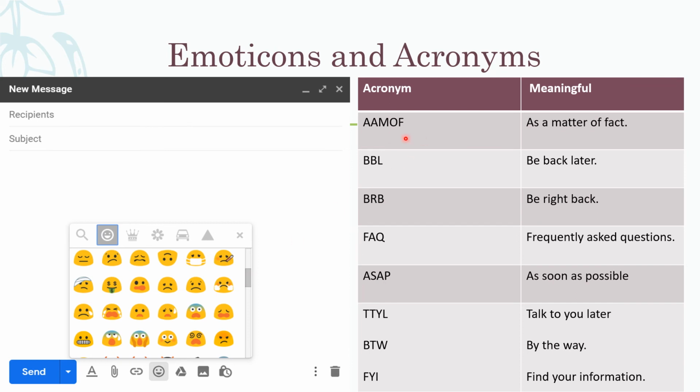These acronyms, however, are more commonly used, like AAMOF stands for as a matter of fact. You can quickly go through this table, and these are also used in chat. You can pause the video and go through them.